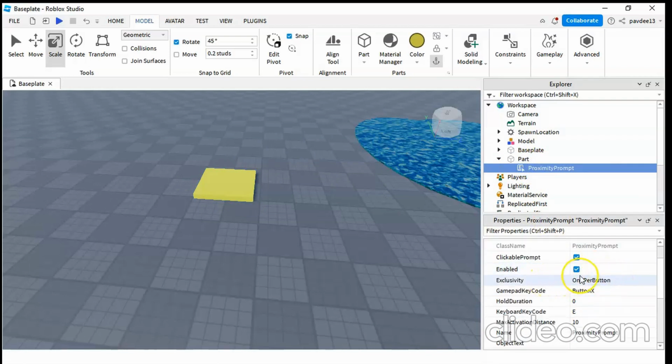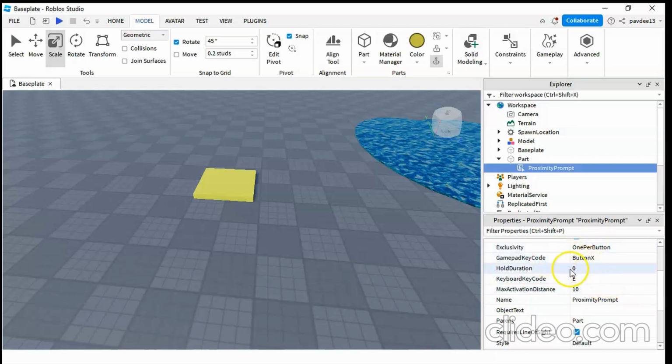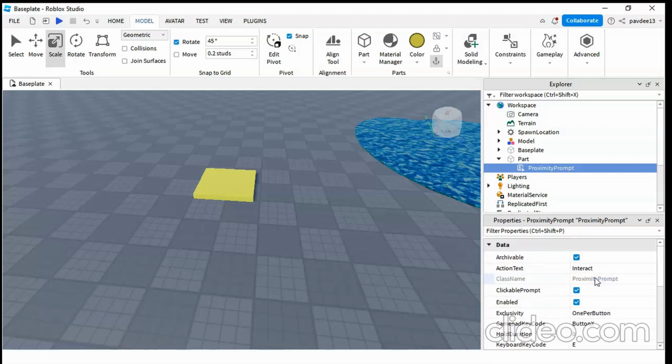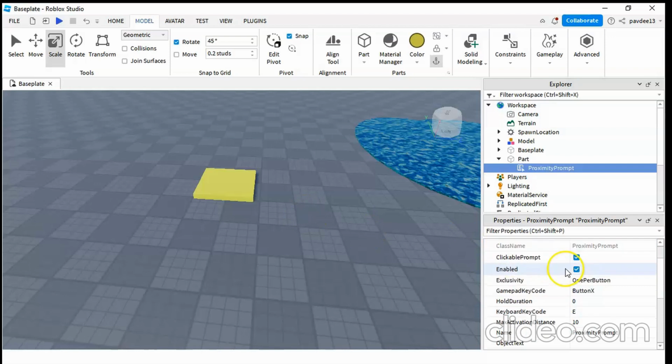Here it shows the hold duration. Here's the keyboard key code. And here shows the name. Here shows the object text, like for example, this is a pizza, and I name this pizza. Here it shows a parent, and if you don't want it enabled, then just click the enabled to be unticked.